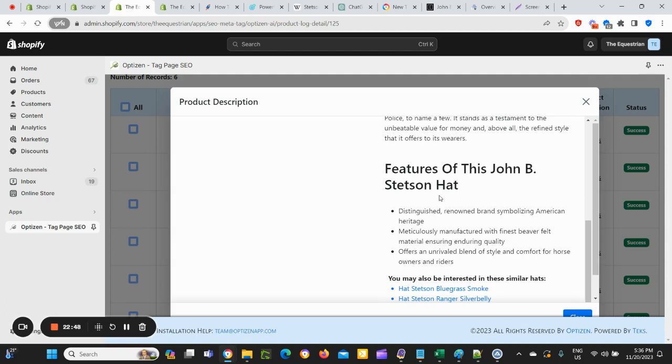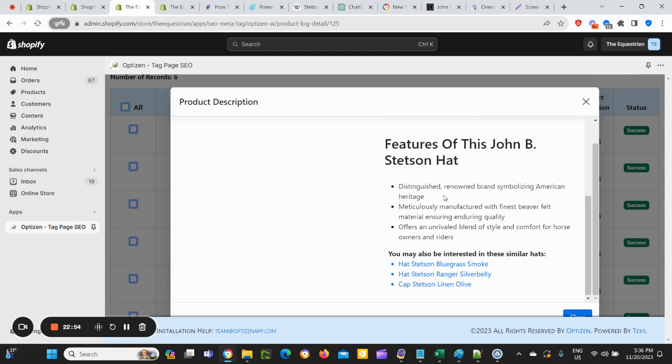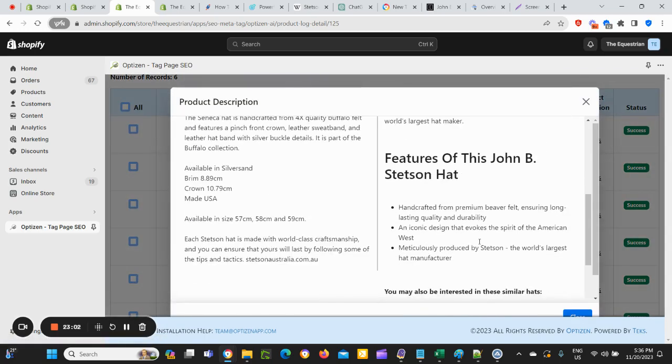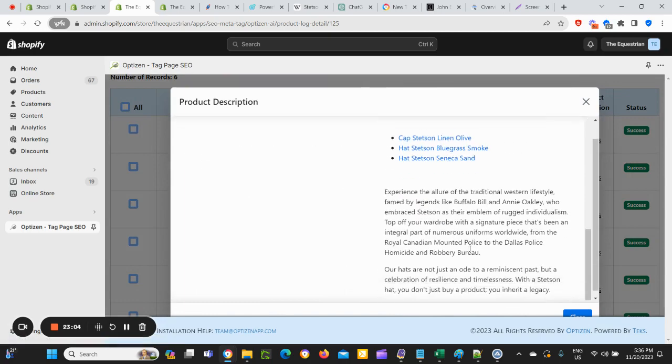Features of this John B. Stetson hat. So we've got our core entity in our H2 here, and some further features, and then now we have our internal links. So this is a pretty good result. We'll just look at some of the others. Very similar, but obviously unique.